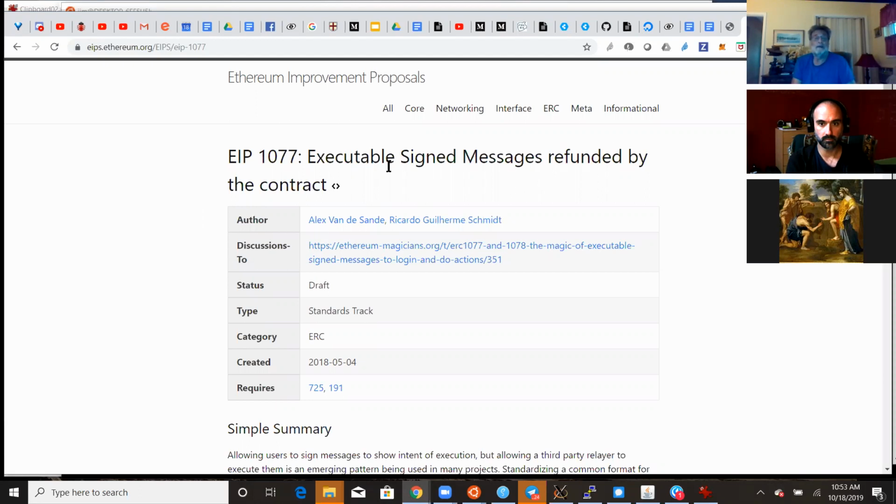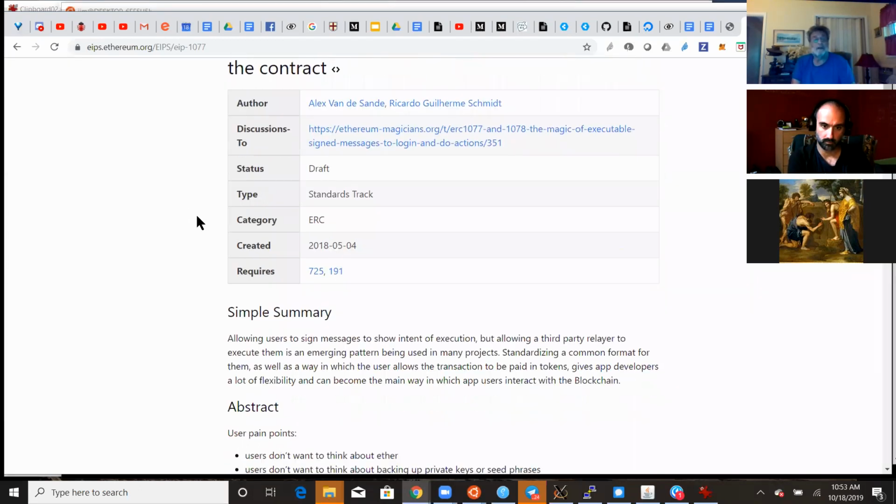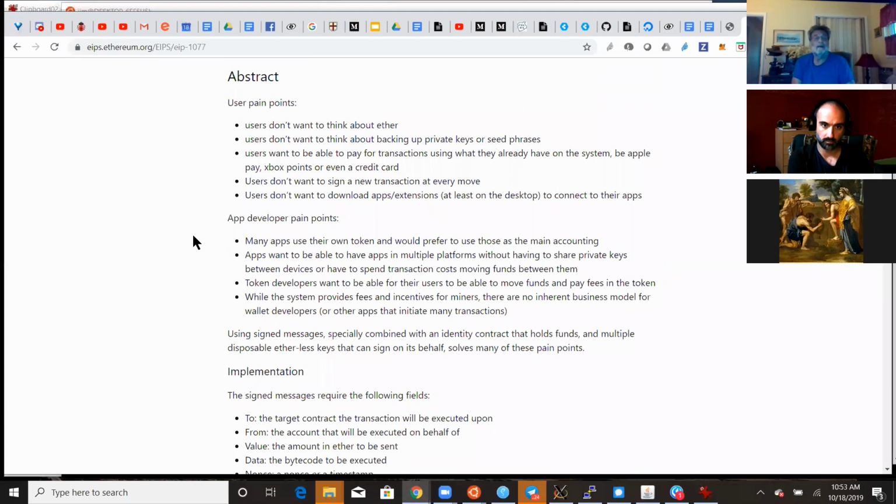And executable signed messages refunded by the contract. I have to look at that a little bit. These are the issues that it sets out to address, which are issues that we should need to address for our chain. Users don't want to think about ether cost. Users don't want to think about backing up private keys or key phrases. Well, with the capability model, we don't have to worry about that too much. Users want to be able to pay for a transaction using what they already have on the system.